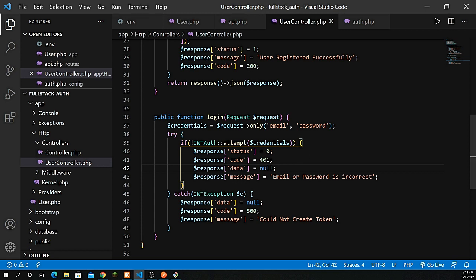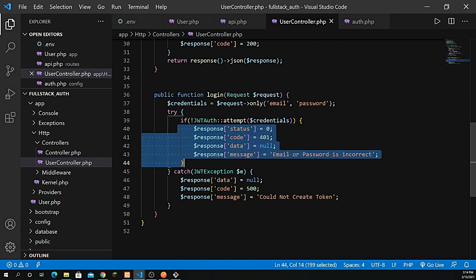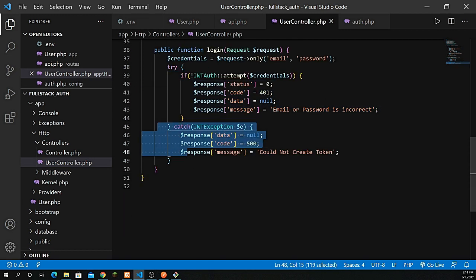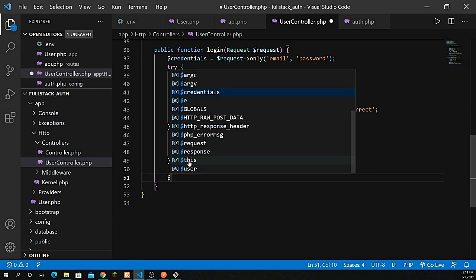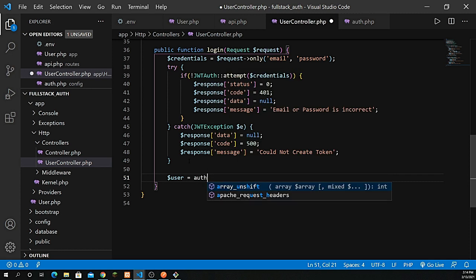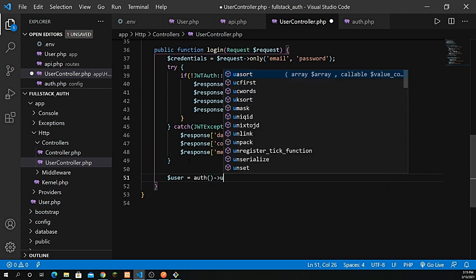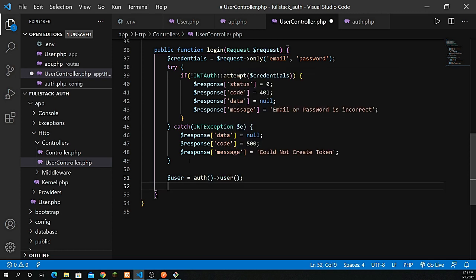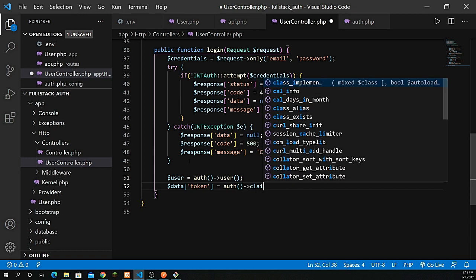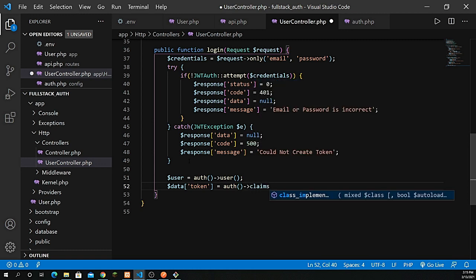So that's fine, right? Now everything that we define here, if the credentials were wrong or if there is no token generated, now we have to check if that user is authenticated, right? So let's define here user, and with the help of the auth method, we are able to get the user. So we get the auth user information. We have to pass the token. So let's define the token inside the array, and here we have to define that token that will claim the user ID.